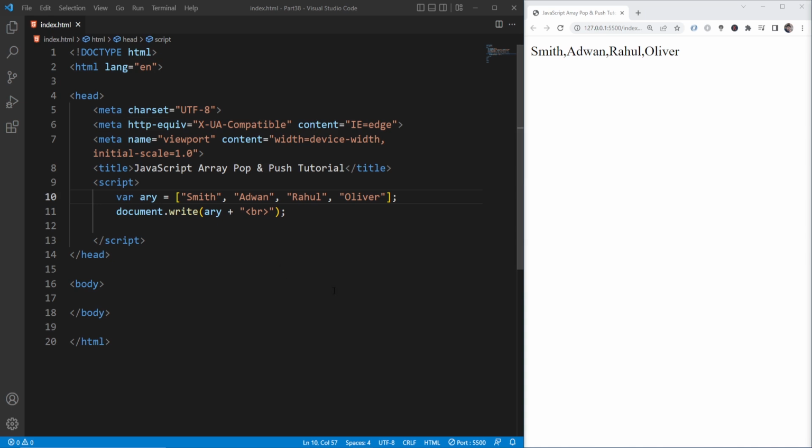As you can see, side by side, I opened my Visual Studio Code editor and my browser using the Live Server extension. And I already created an HTML document named index.html. Also you can see inside our script tag, we created an array, and in our array we have a total of 4 values, and we also print these values in our document: Smith, Advan, Rahul, Oliver. And now I want to delete the last value from this array, Oliver. So here I'm going to use the pop function.